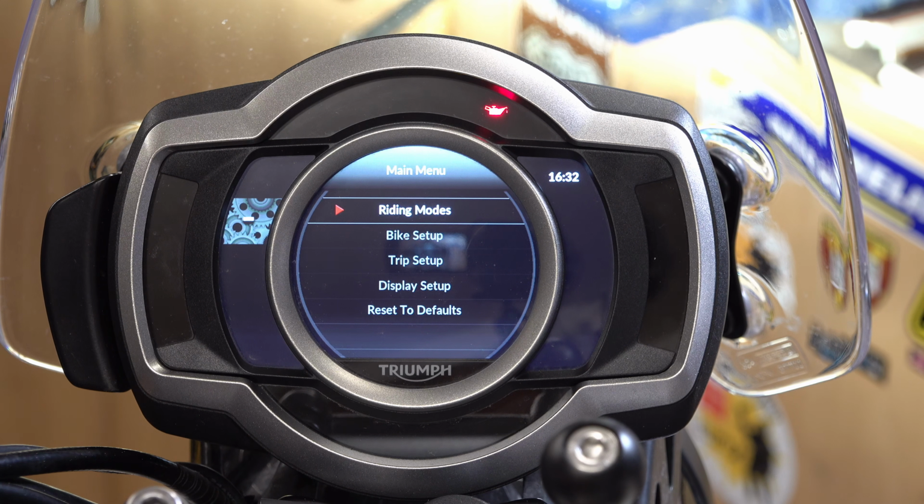If I just press down on the toggle button, then we've got bike setup. Again, we'll look at that in detail. Trip setup, display setup, and then the last one there is reset to defaults, and you will find on each of the menu screens that bottom option is to reset to defaults. So if you press that one, obviously it resets everything. If I press the toggle button down again, it just takes us to the back.